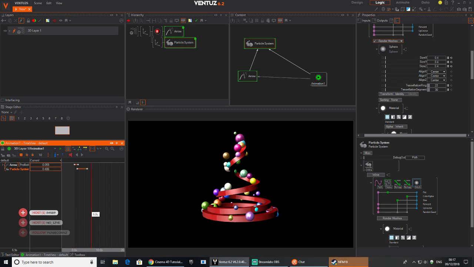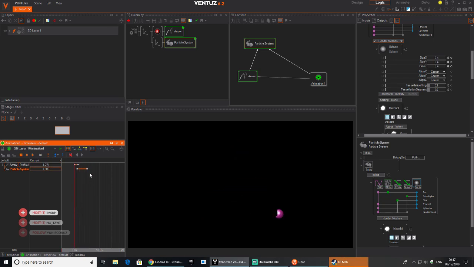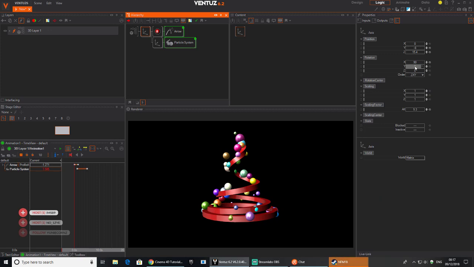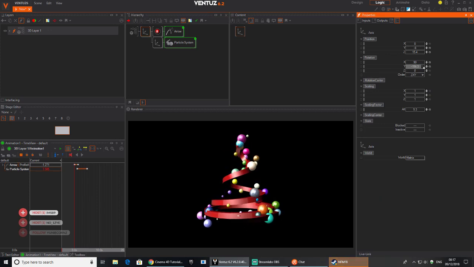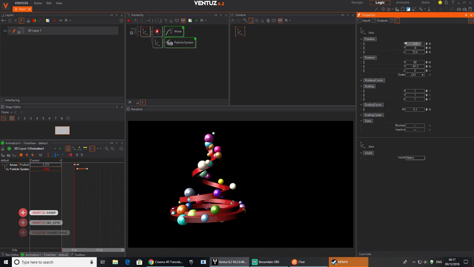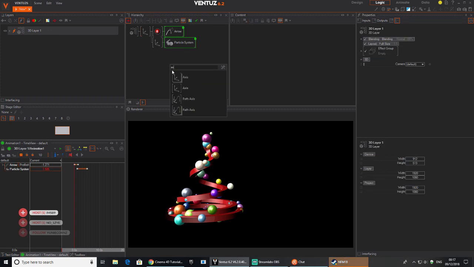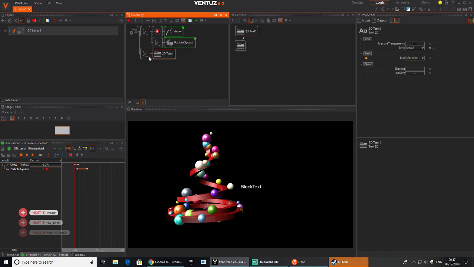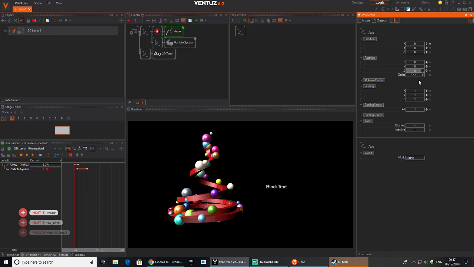Anyway, got this. Tree grows. Kind of a cheap version of what we saw. I'm sure they can do a better version of it, but put that right to the side. You can get your 2D text, 2D block text. Put your message here.